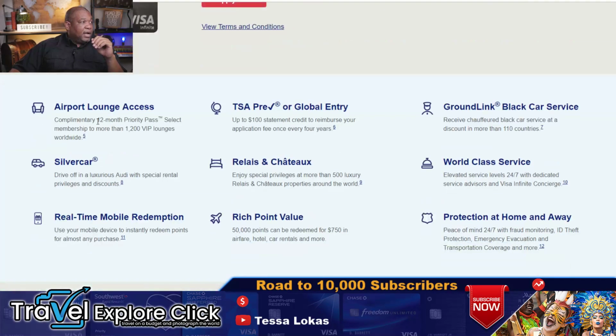Now, airport lounge access: complimentary 12 months of Priority Pass. Okay, so they're giving you 12 months of Priority Pass. After that 12 months, it's gone. This is a top tier card, $400, right? $400, $450, $550, so it's in that category. If I'm going to spend $400, I might as well spend $450, is the way I look at it. It's not much of a difference, 50 bucks.